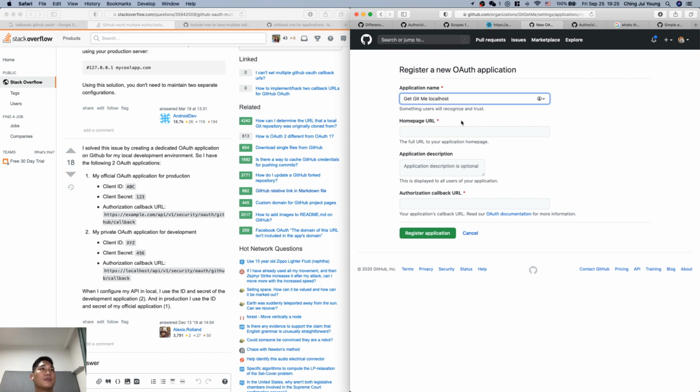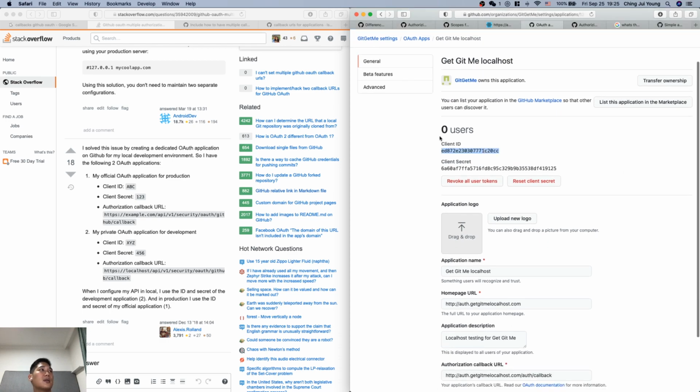Localhost. So it should be HTTP auth.getmelocalhost.com. Okay. Localhost testing for get me. And the authorization callback is auth.getmelocalhost.com/auth/callback. Okay. Match the same pattern. Okay, good. So I think, let's see if this will work.